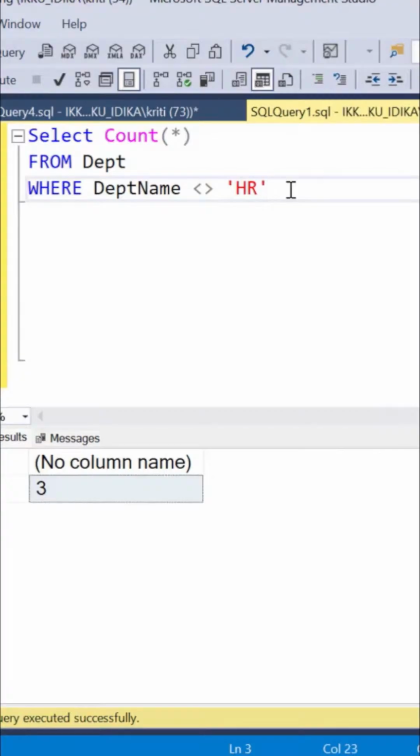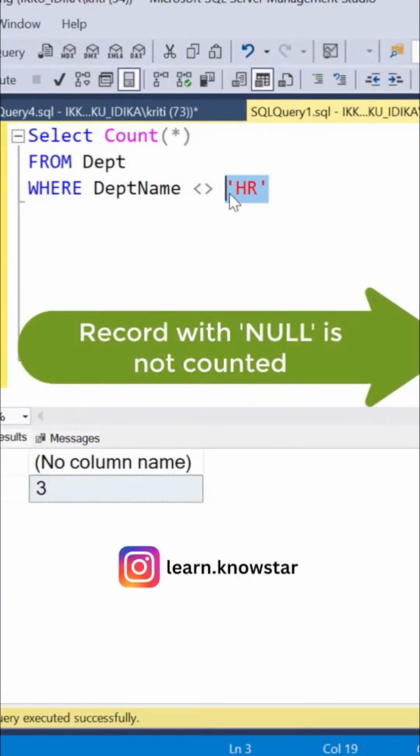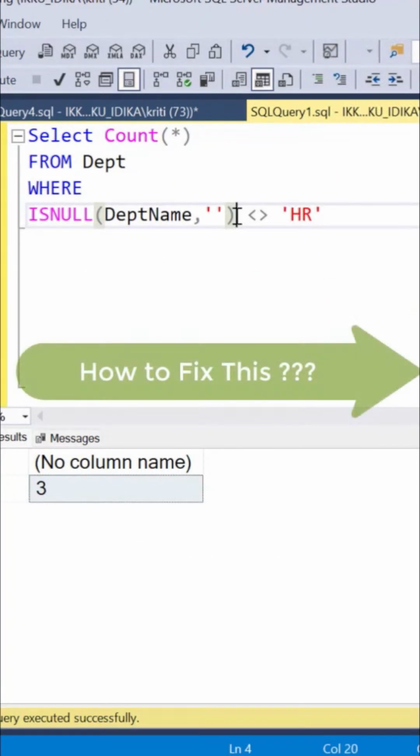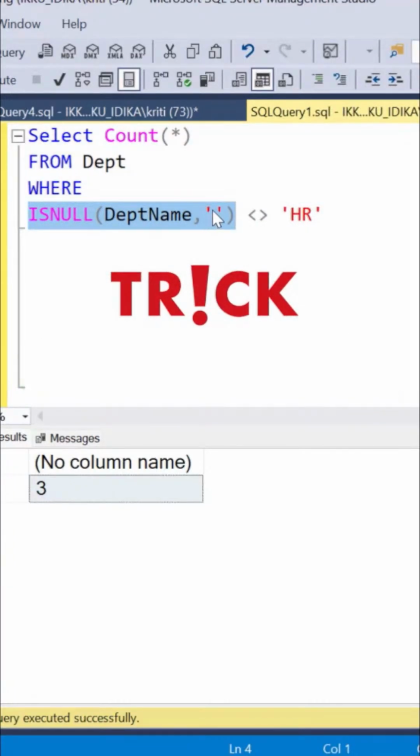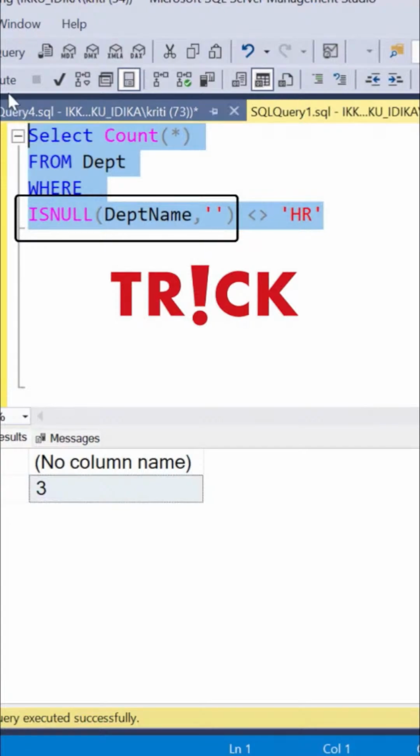This is because the SQL query is only counting records where the result of this where condition is true. With a null value, the result is a null and therefore it is not counted in the final output. To fix this, you can use either the isNull or any null to value function to replace a null value with an empty string and then perform the count.